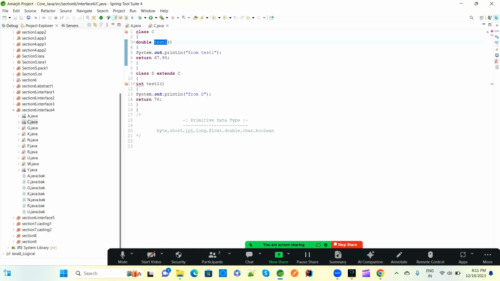So the D class already has a test method, which is here. This class also has a test method, and both the C class and the D class have a test method. So it has the same name and the same parameters: the same name is test one, and the same parameters, with this being the default type of method. In that case, method overriding will happen, because from one class to another class, if you use the same name and same parameters, method overriding will happen. Overloading will happen in the same class, but this is a different class.